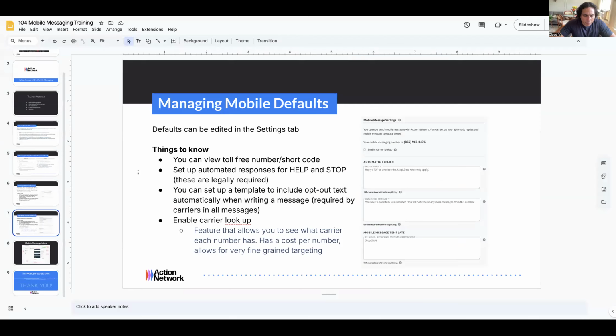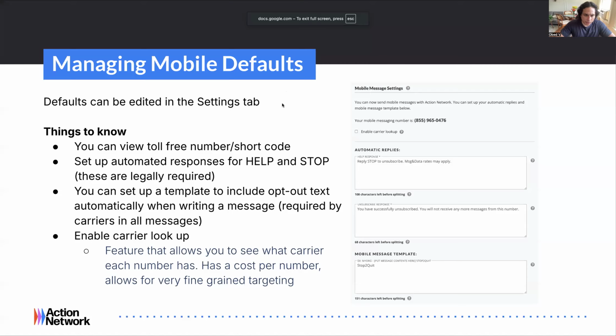Now, the last thing we're going to go over today is how you can manage mobile message defaults. And I touched on this a little bit, but your defaults can be edited in the settings tab. You'll be able to view your toll-free number or short code, and you'll also be able to set up automated responses for keywords like help and stop. These are legally required, so you do need to set those up. And you'll also be able to add a template to include opt-out texts. And again, that is required.